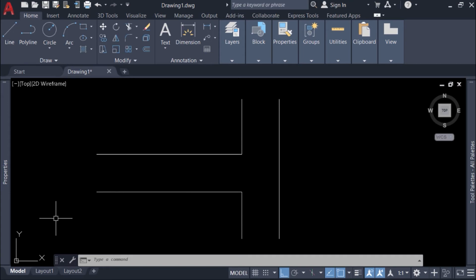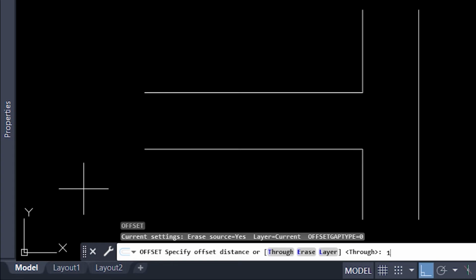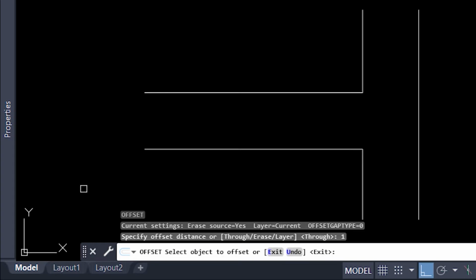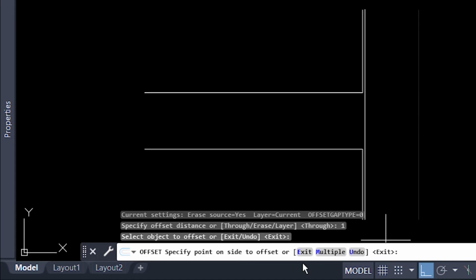And also we can create multiple offset lines in the offset command. Select the command, specify the offset distance and select the offset object. Here we will get 3 options. First one is exit, second one is multiple, third one is undo. If you click on exit, the command will exit automatically. If you click on undo, it will delete the previous offset line.